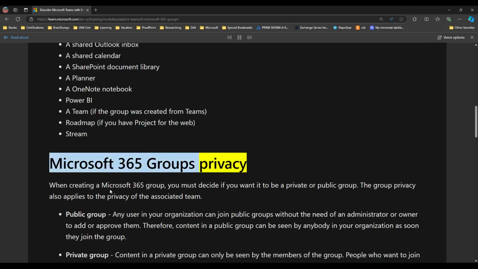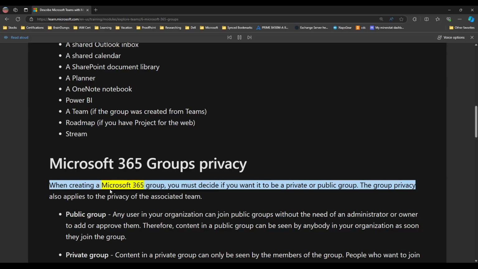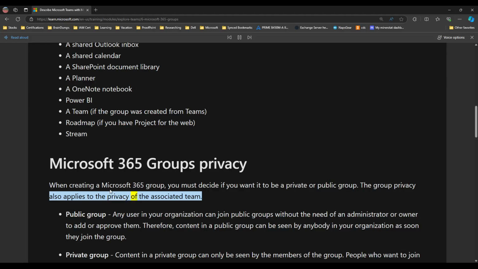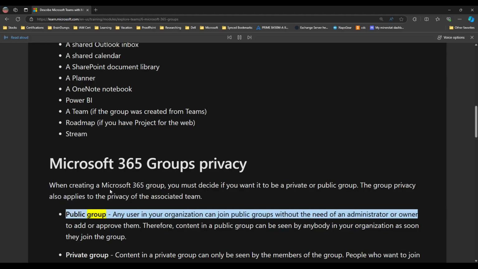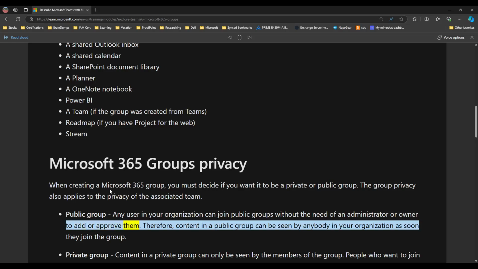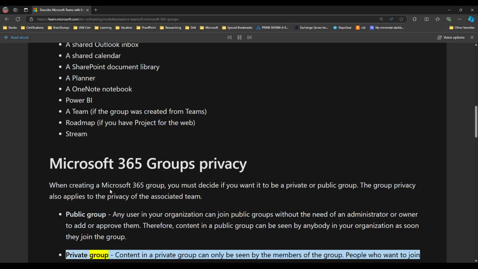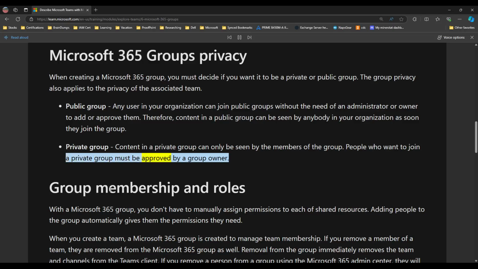Microsoft 365 Groups privacy. When creating a Microsoft 365 group, you must decide if you want it to be a private or a public group. The group privacy also applies to the privacy of the associated team. Public group. Any user in your organization can join public groups without the need of an administrator or owner to add or approve them. Therefore, content in a public group can be seen by anybody in your organization as soon as they join the group. Private group. Content in a private group can only be seen by the members of the group. People who want to join a private group must be approved by a group owner.